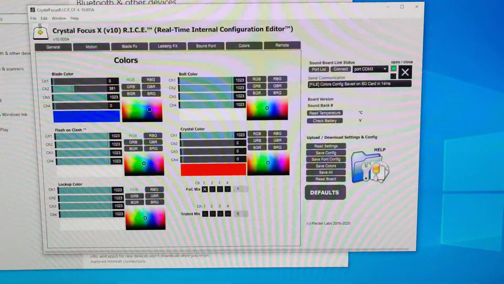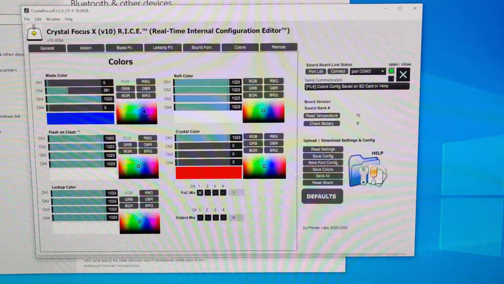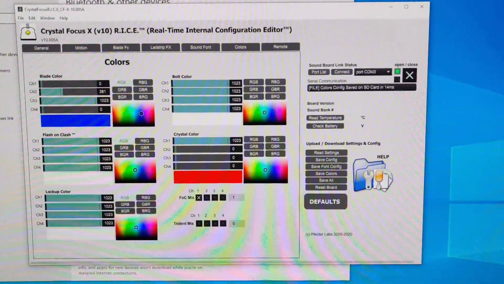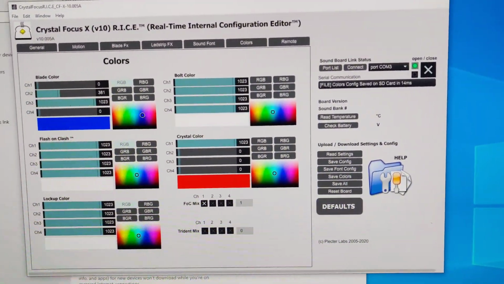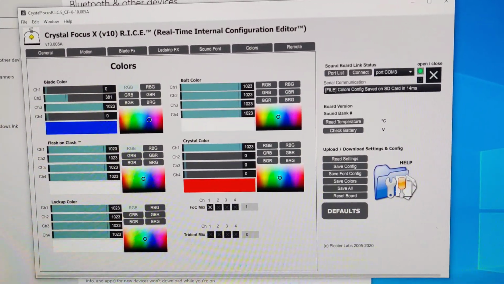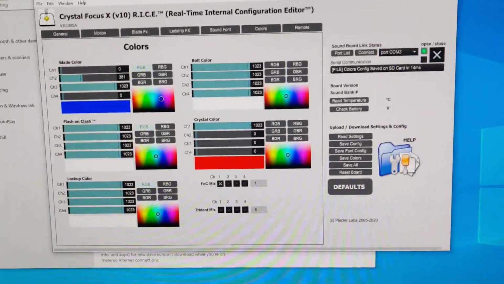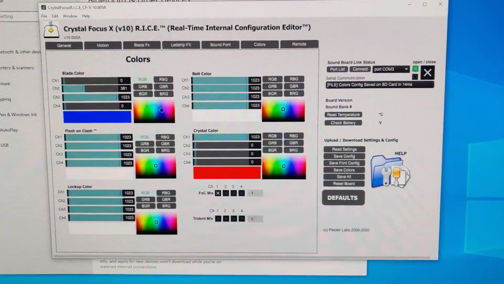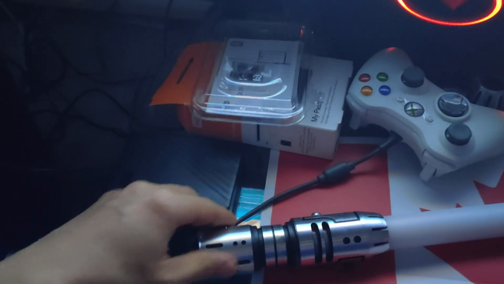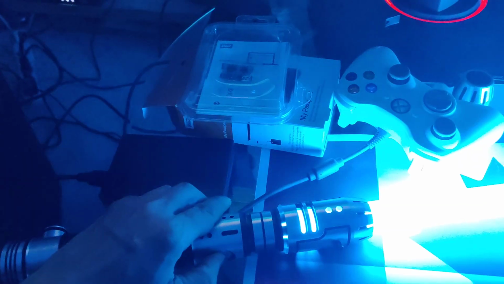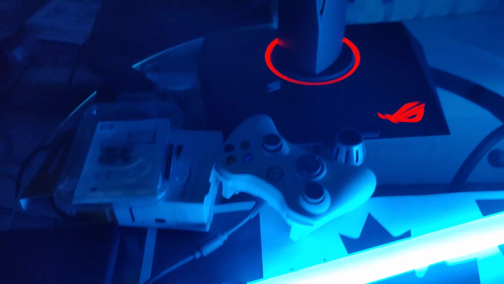All right, so you can get this RICE from Plecter's site. I believe this is the latest version of RICE for CFX. Now, in order to connect it, you have to turn on the saber first. Let's see. Okay.